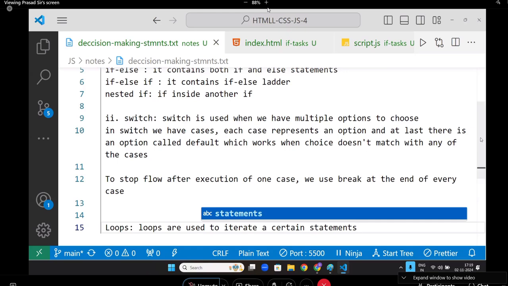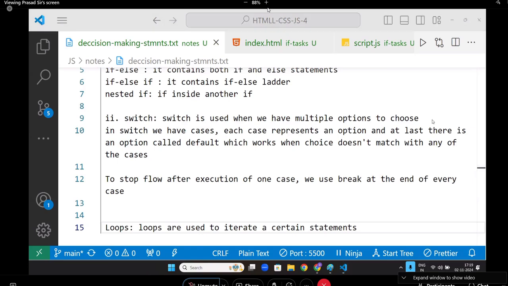Someone said nested if. You can use nested if also. If a condition is there, and inside it you have to put another if, then you will use something called nested if. If there is such a condition, I will tell you. If we get into that situation, I will explain it to you. While doing the task, we may come to it. Okay.